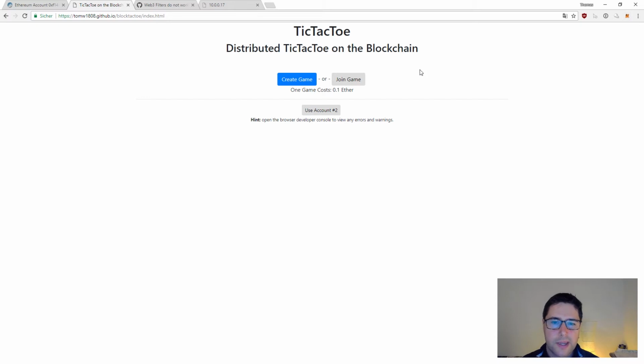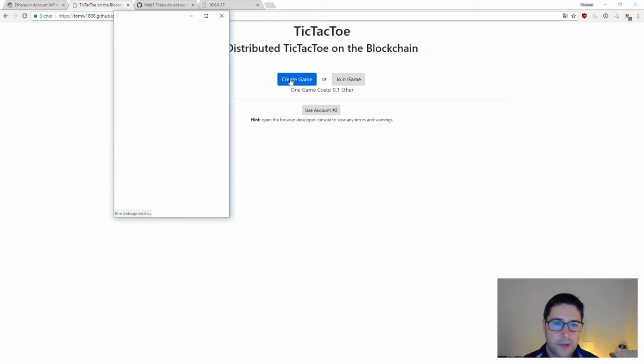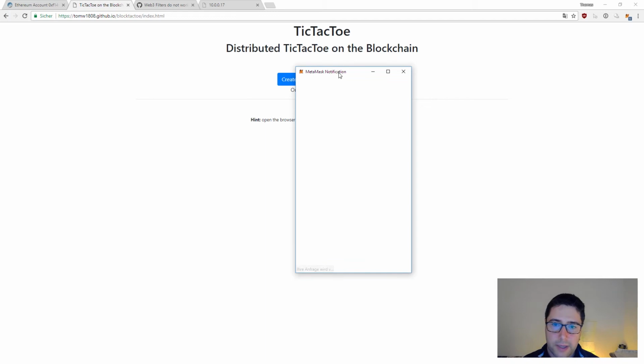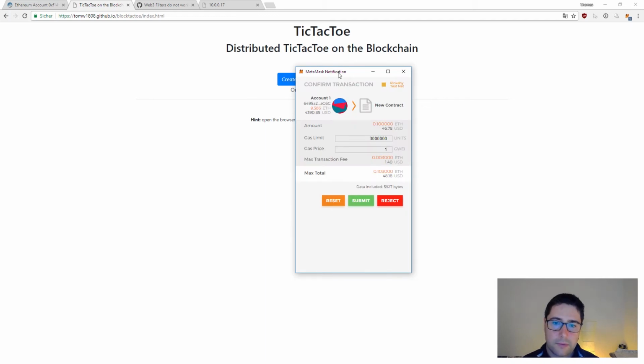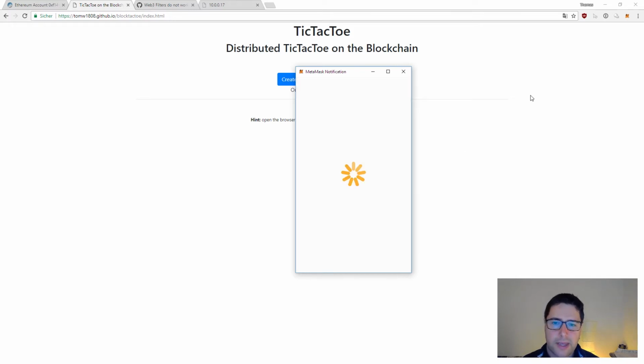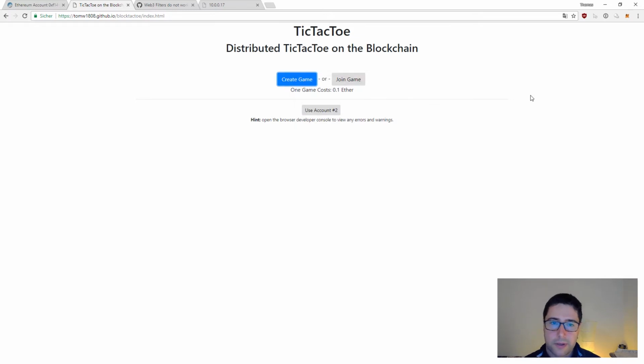Now what I'm trying to do here is I will just simply create a new game, which will open up a MetaMask notification because I have to make a new transaction. I'm basically deploying a new contract onto the blockchain and I will give it a little bit more gas. And then the blockchain should incorporate this new contract with the next mined transaction. And we have our TicTacToe game waiting for an opponent. And our opponent in this case will be our iPhone from our Status Messenger app.